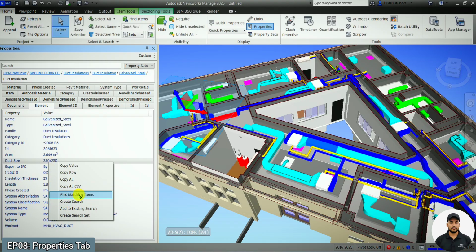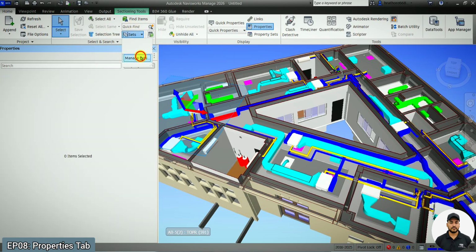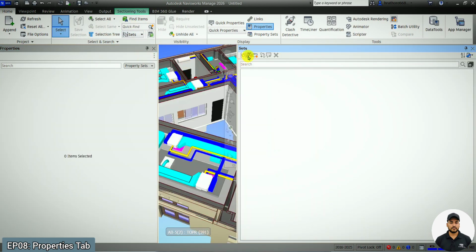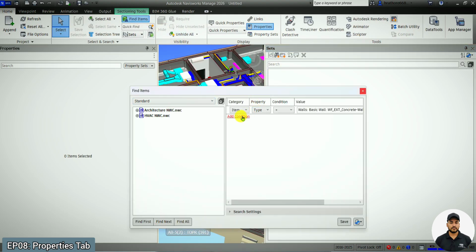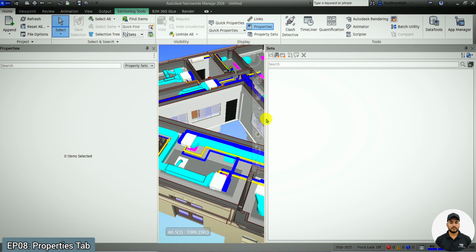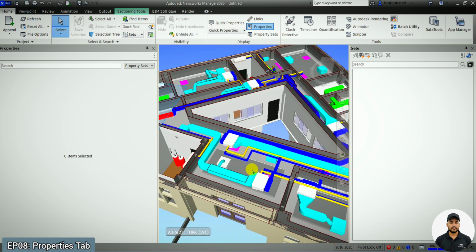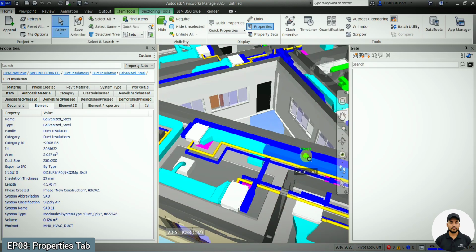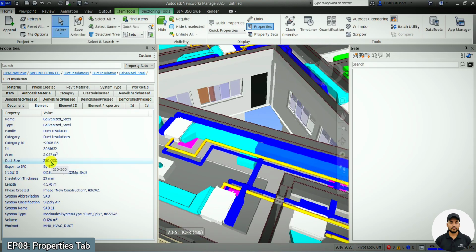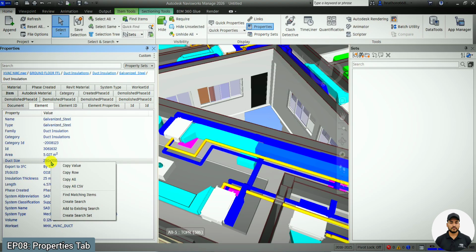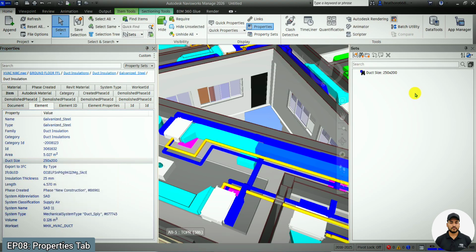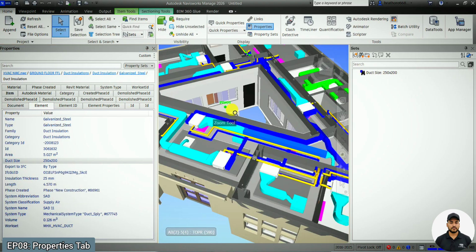Now, if you don't just want to find them but directly create a search set, we have the search set options under Manage Sets. Just a quick overview about sets: we go to Find Items, create the properties we want to search, such as ducts with the same size, and then create the set. But with the properties bar, you can create the set quickly. For this duct, we need all ducts with the 215 to 200 size as a set, so you can simply click Create Search Set. Here the duct size 215 to 200 set is created.